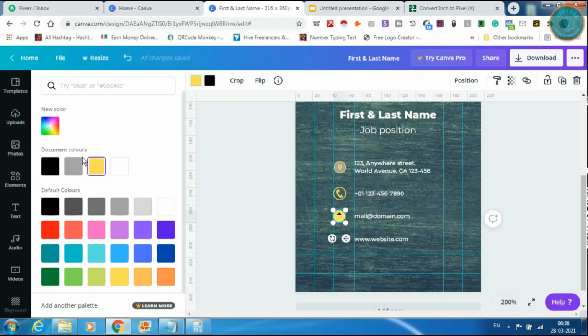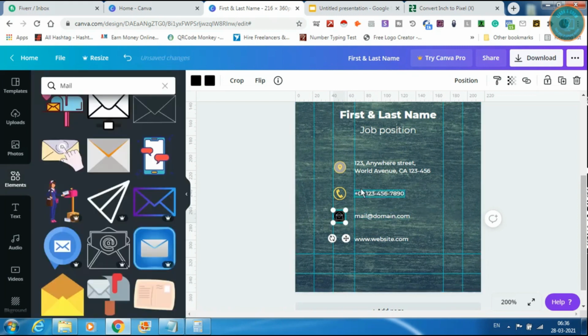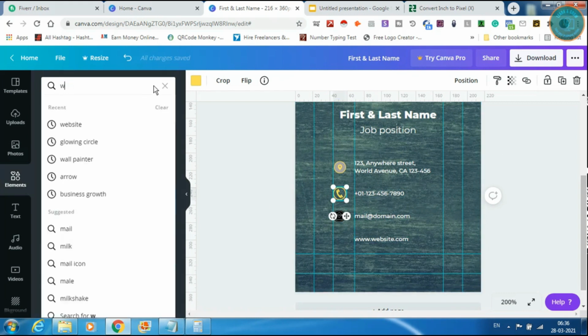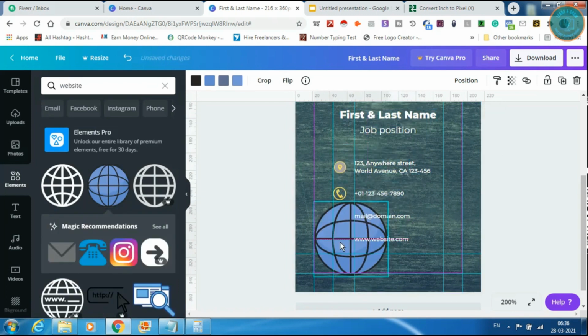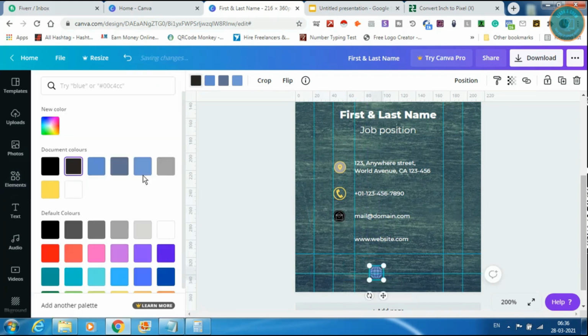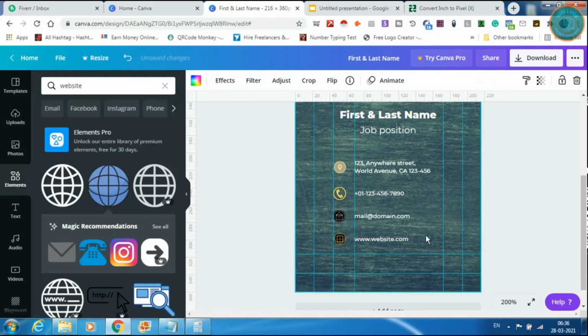Okay, and the website address, website, let us choose this one and change this color, and we're just changing this color to yellow, and this one just black, this one is black. Okay, resize it down to 14 pixel. Let us place this here. Okay, so this is our front side almost complete.